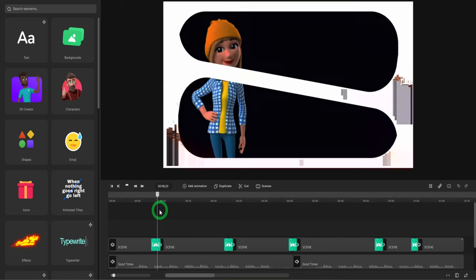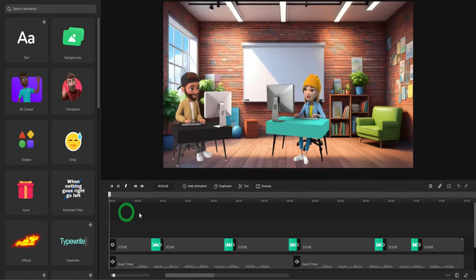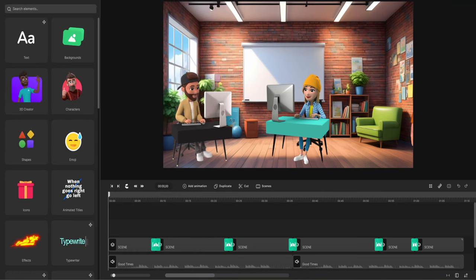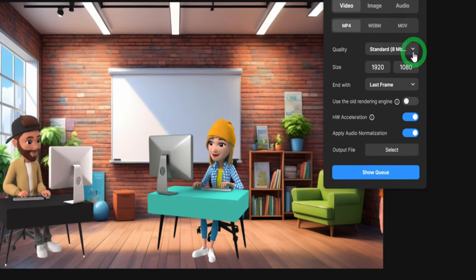You can go ahead to create the remaining scenes of your script, just like I have done here. To save your project, click on the icon here, choose Save As, and save to the appropriate location of choice. Then to export our video, click on the Publish button, choose Video and MP4.